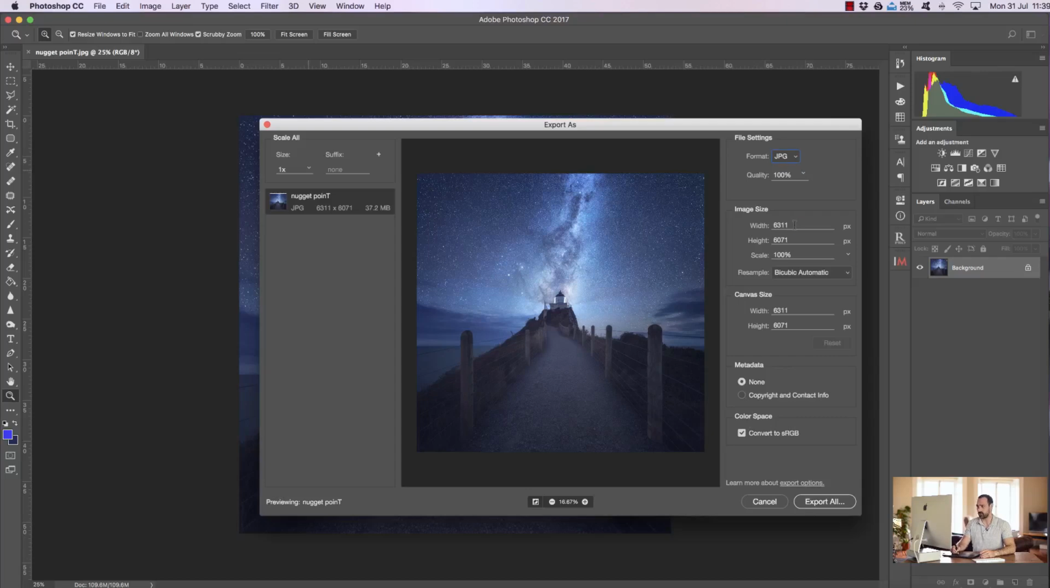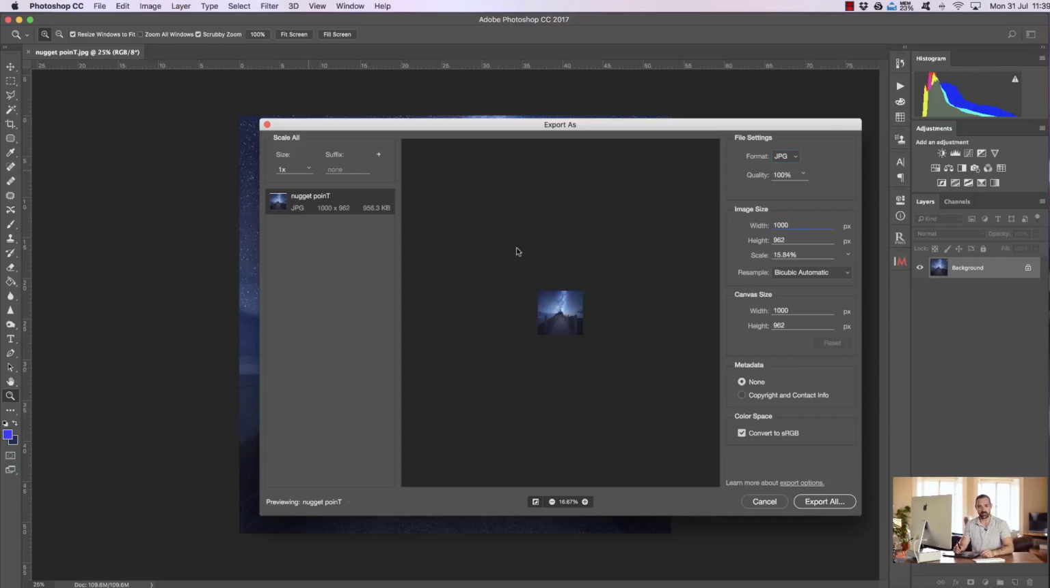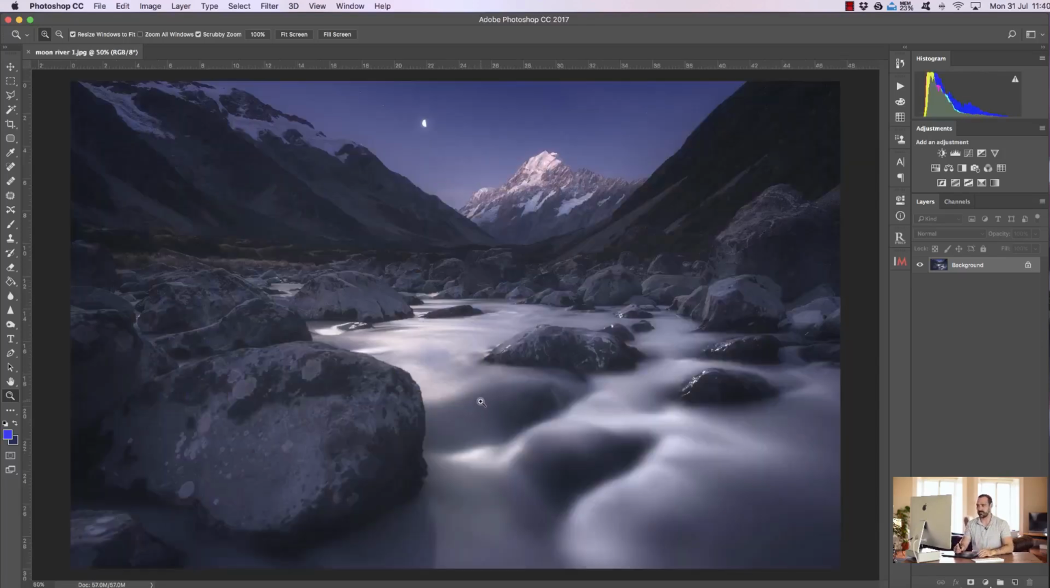So you can change the size of your image. Let's say I'm going to go for 1000 pixels wide. And then once I'm happy, I can just press Export All. And then we'll have an image ready for the web. So all of that's pretty straightforward.